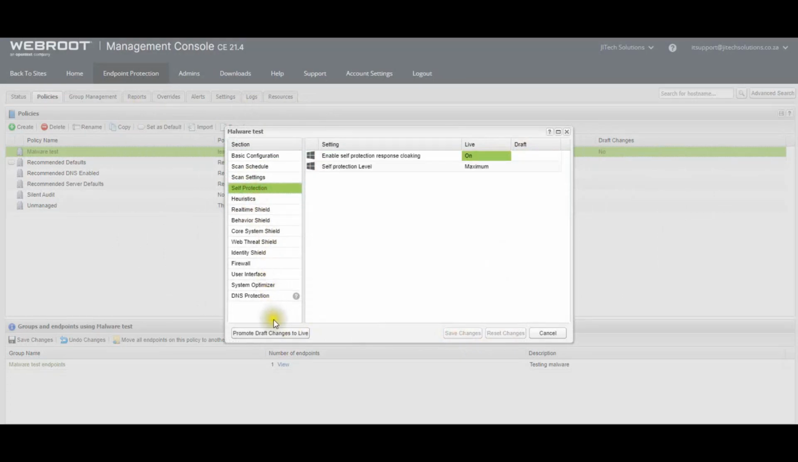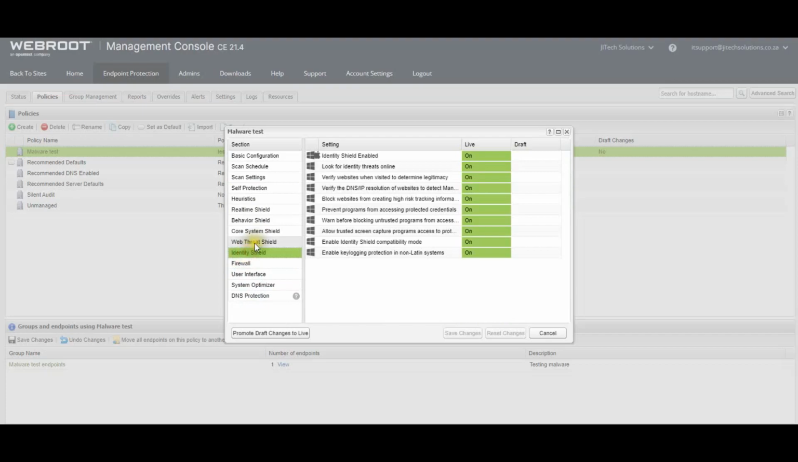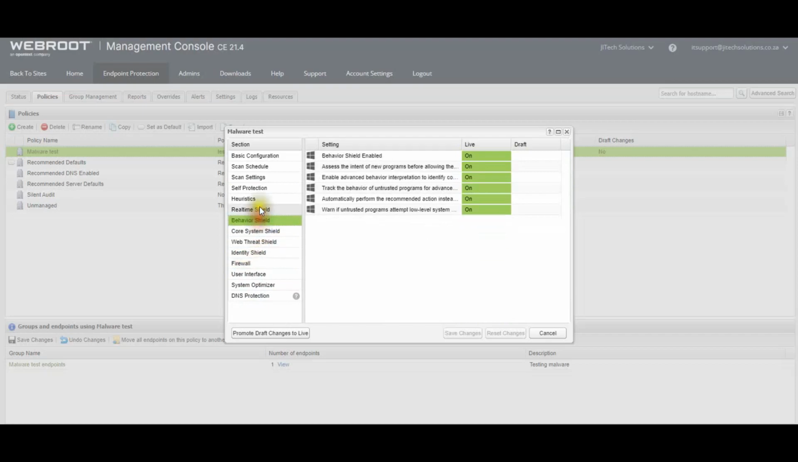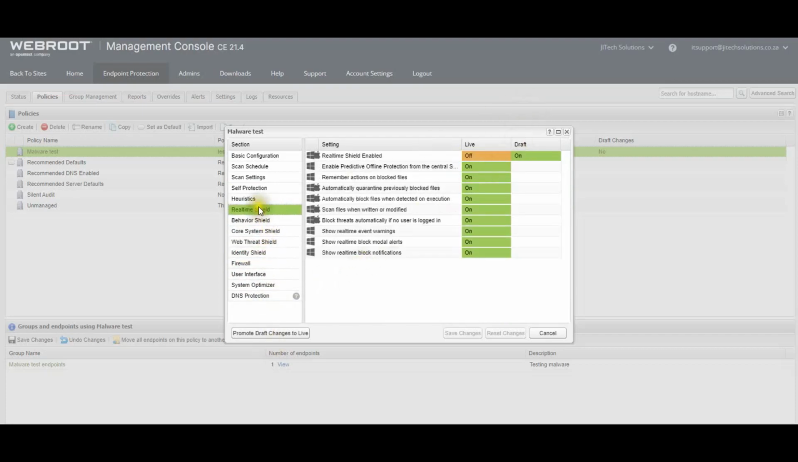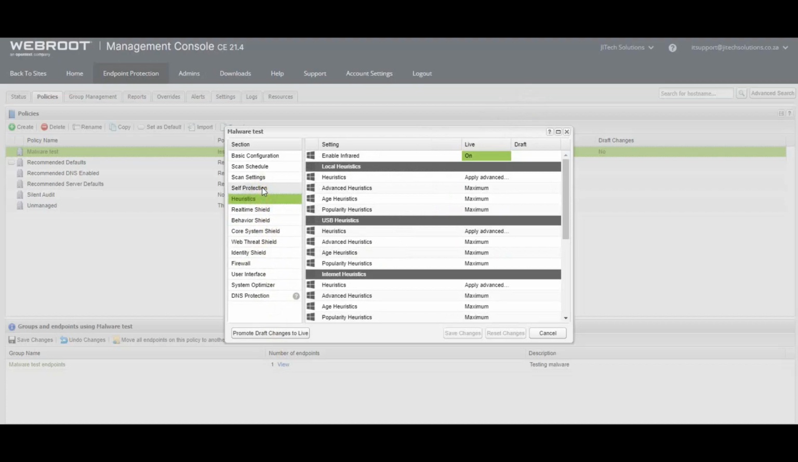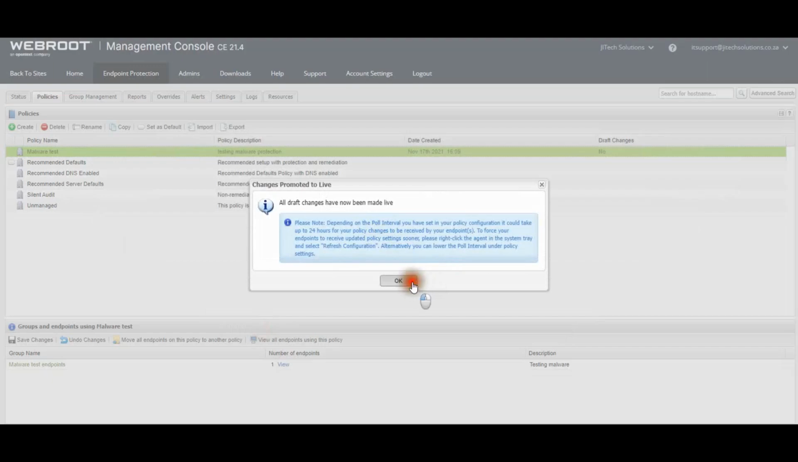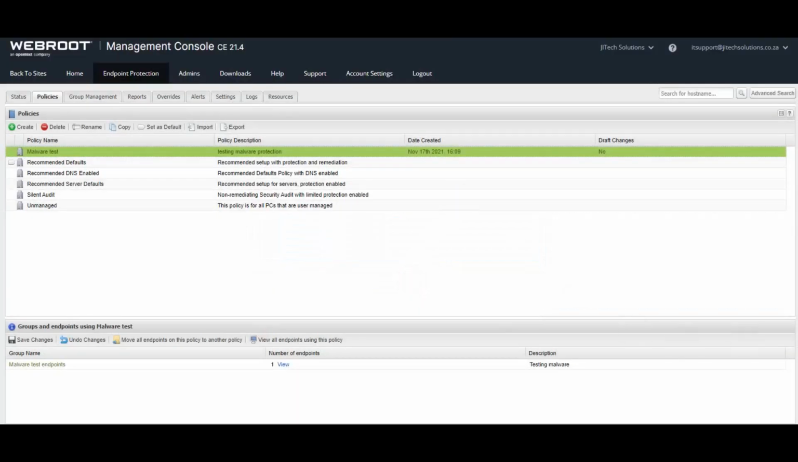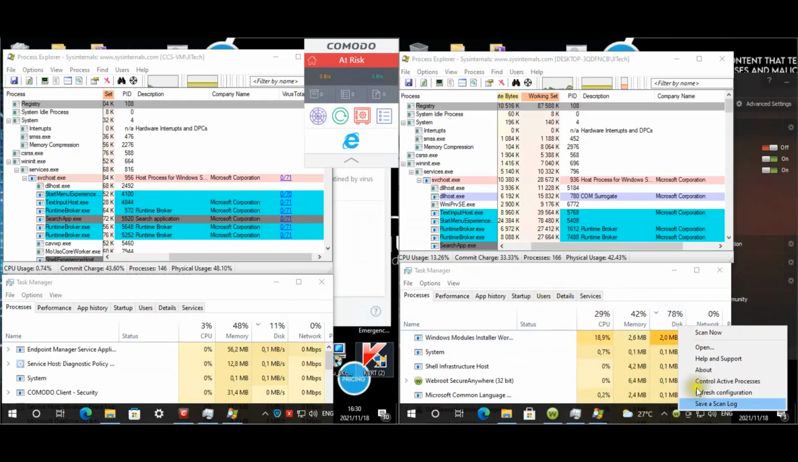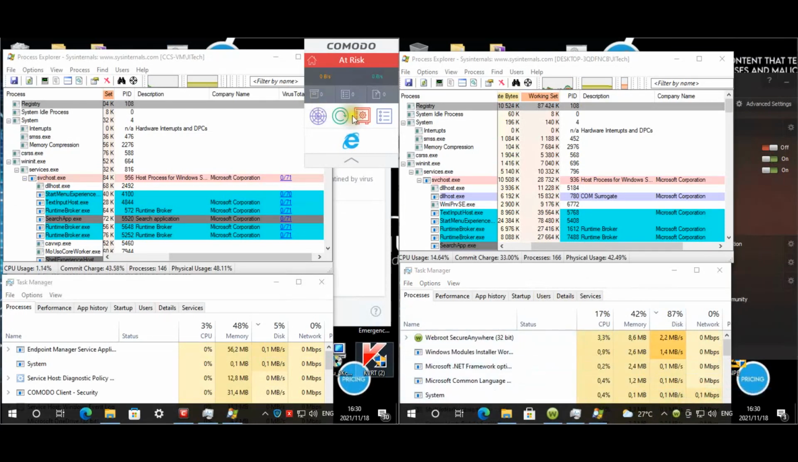And that's the only thing we disabled. Let's just quickly go through the settings again so you guys can make sure that nothing was changed in the meantime. Real-time shield will promote now. Okay, it's been promoted. Let's quickly do a refresh. Let's just make sure Comodo is up to date.